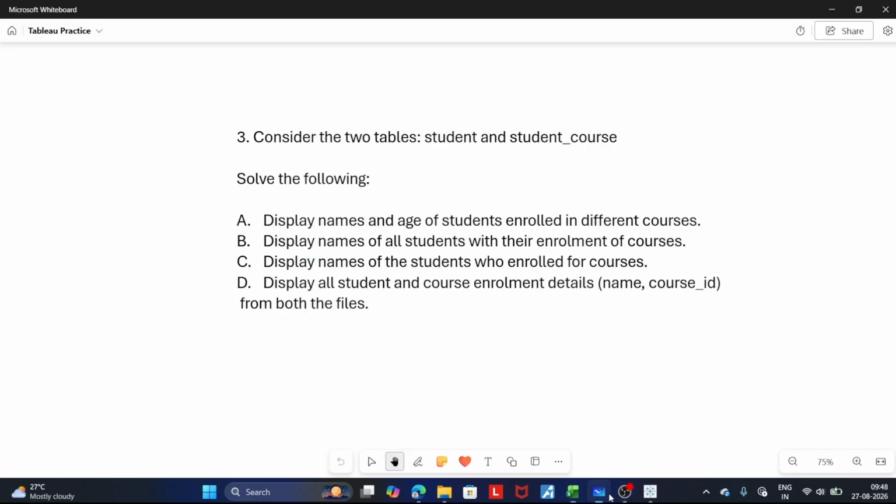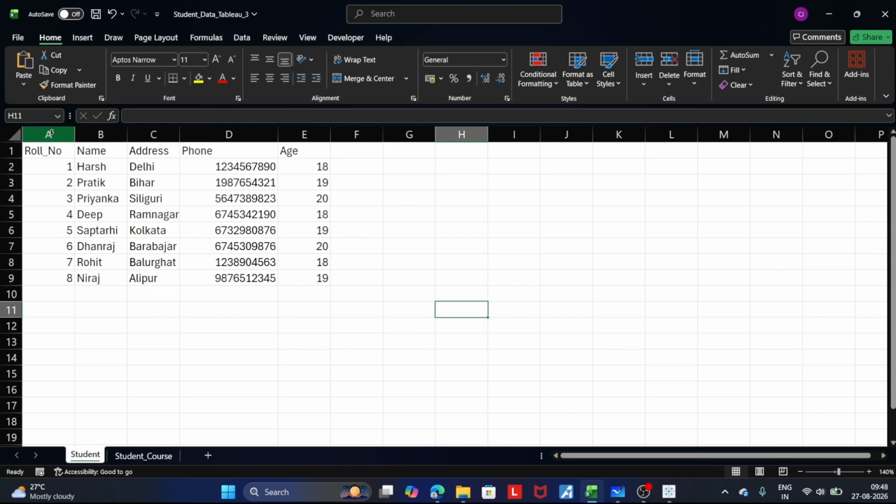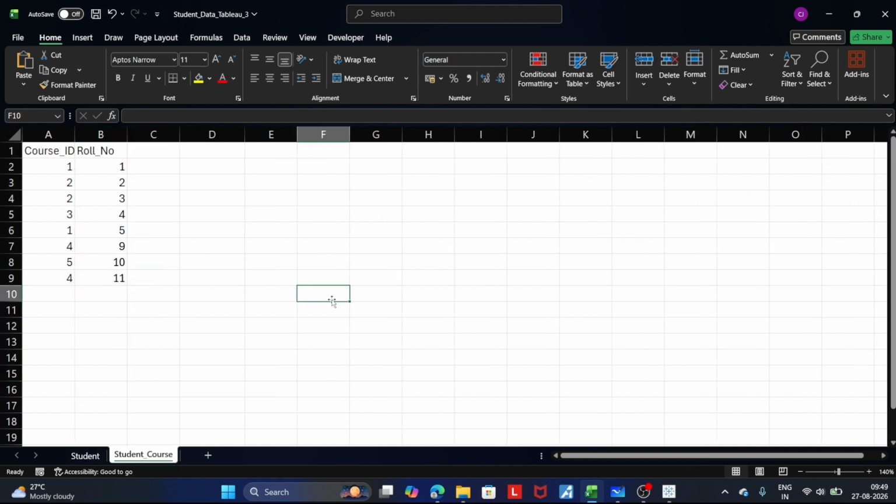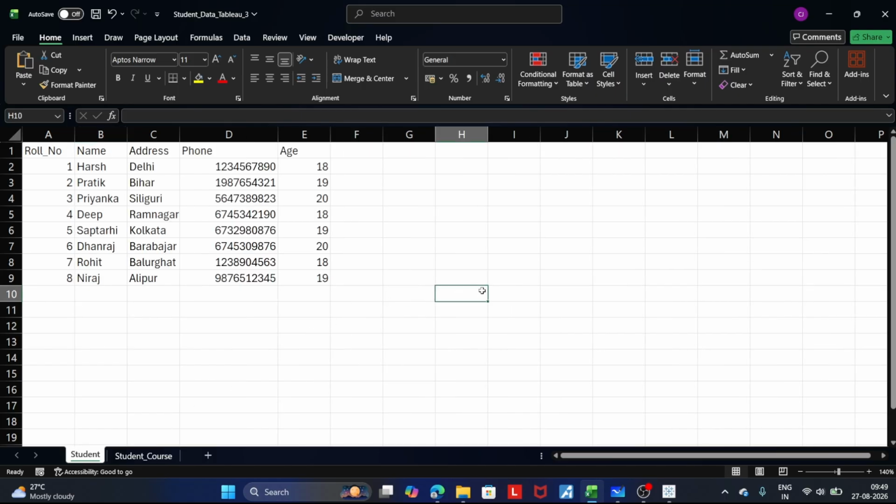So let's go here. The first question is: display names and age of students enrolled in different courses. So we have to extract names and ages of students enrolled in different courses. That means roll numbers which are present in both the student table and student course table, we have to connect those tables and extract the information for roll numbers which are common in both. Here we have to use the inner join concept.